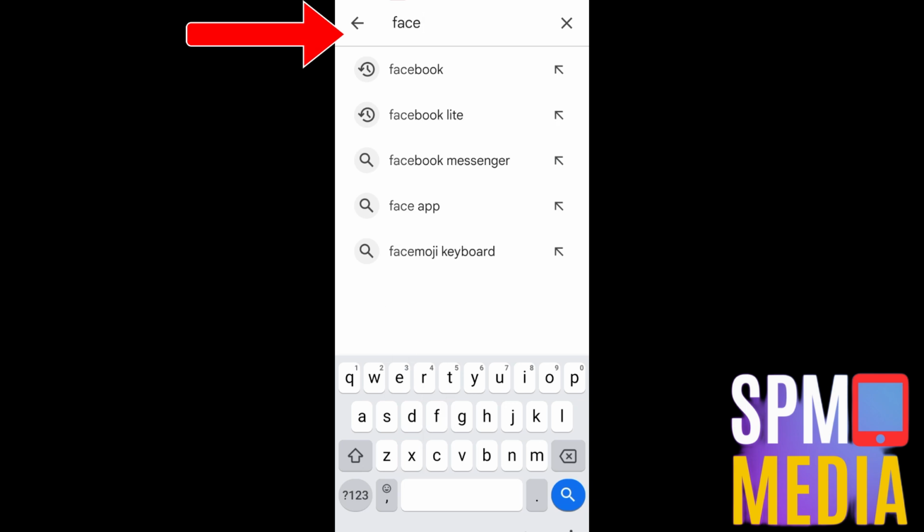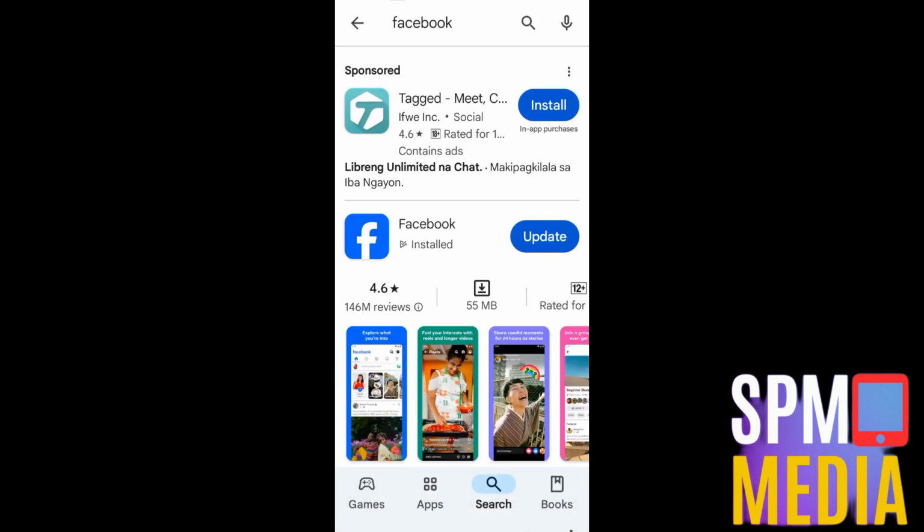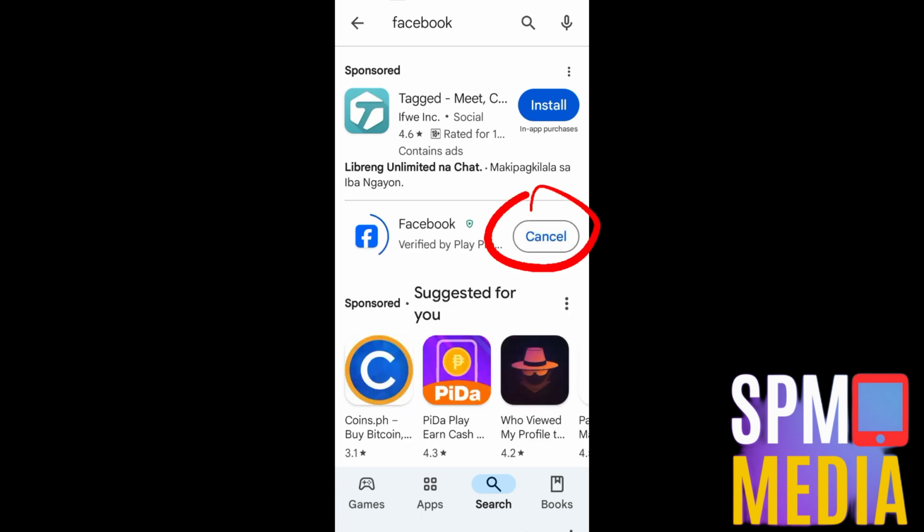So look for Facebook, and then if you see update button right here, tap this one, wait for a couple of seconds, and then after that, go back to your Facebook and open again. So by doing this method, it will somehow fix Facebook login errors.